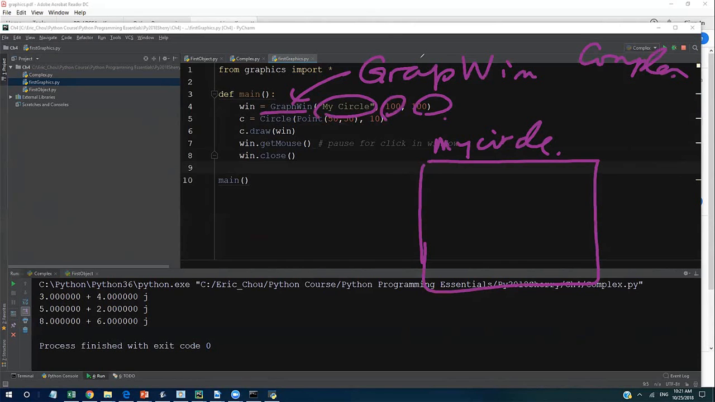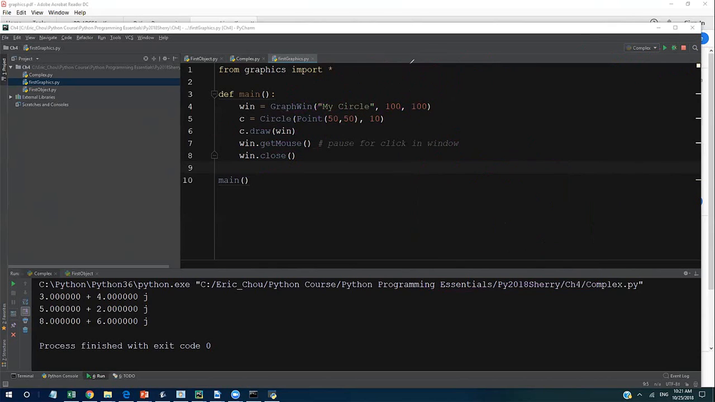Right? And inside there, I create a circle, point 50-50. So in the middle, 50-50, radius of 10, I draw a circle like that. Then I draw and then get mouse. And here you can mouse click, it will close the window. Okay, so let's do it. That's the basic operation you have here.